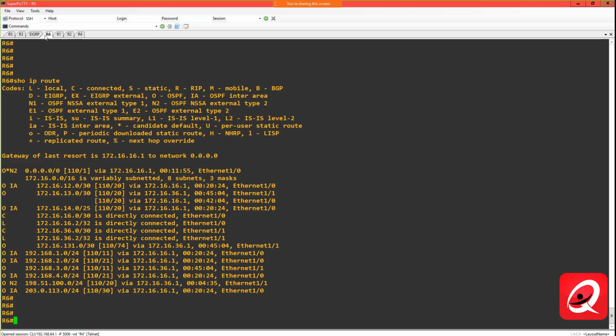So it does come in as an external route. If I look at any other router in the topology, we can see that the quad 0 route is going to show up in the other routers in the topology.